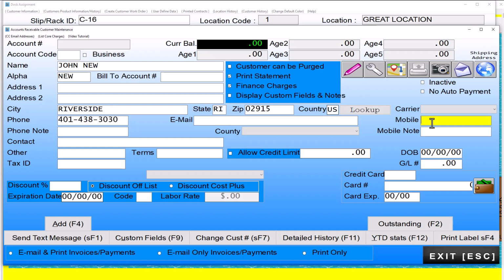Next field that's kind of important, if you're going to allow this customer charge. So you're going to bill your accounts receivable and you're going to give him a charge account pretty much. You need to select this and you need to put in an amount, if credit amount. That's pretty much all you really need to do. I'm going to hit F4.